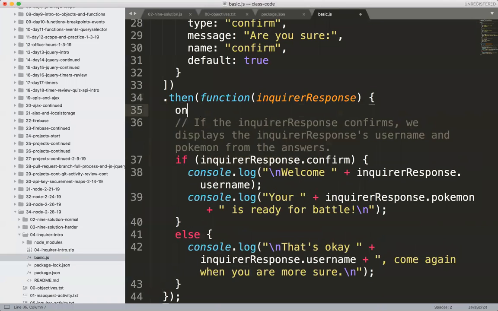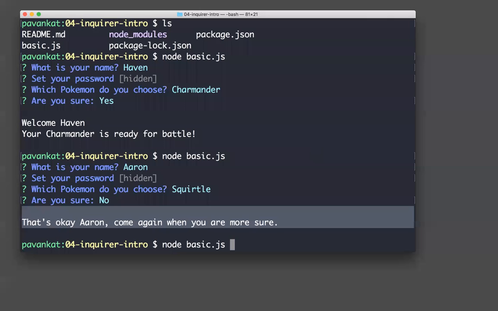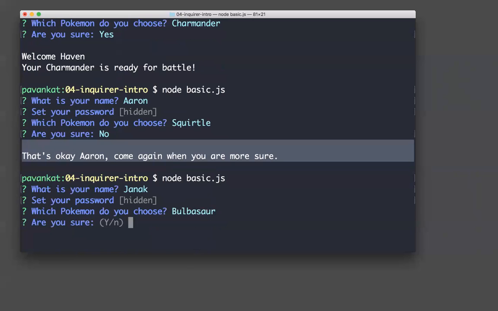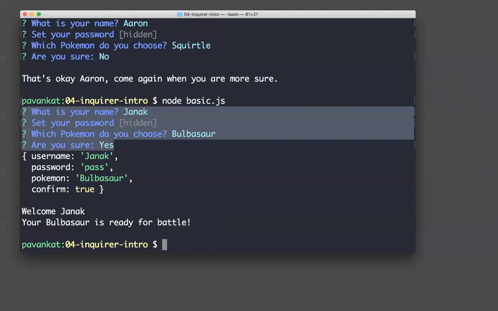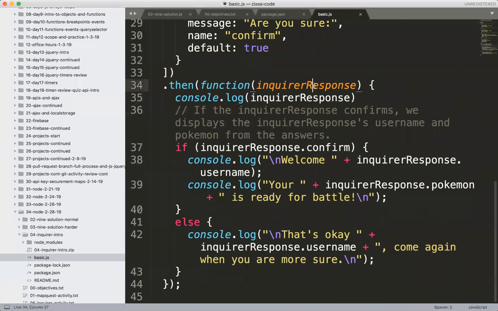I mean, if I console logged this, it should be a little bit clear. Actually, it might not be clear, because it might give us a lot of stuff. Okay, it was pretty clear. So it prints out this. So this is the inquirer response. So how did that username, password, Pokemon, and confirm come from? Where did those values come from? Oh, right here. I asked these questions. Oh, okay, I got it. Yeah, so when I typed those responses, they just went into this object right here.